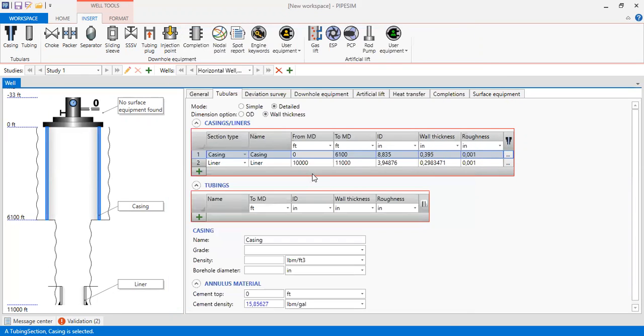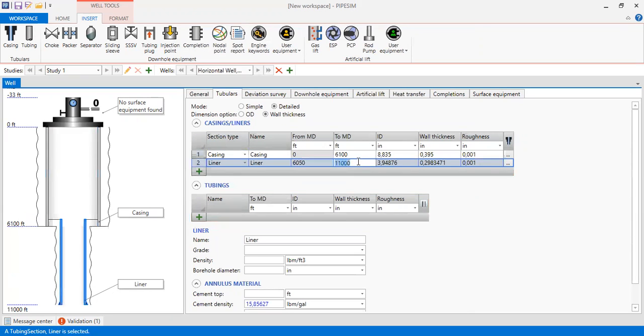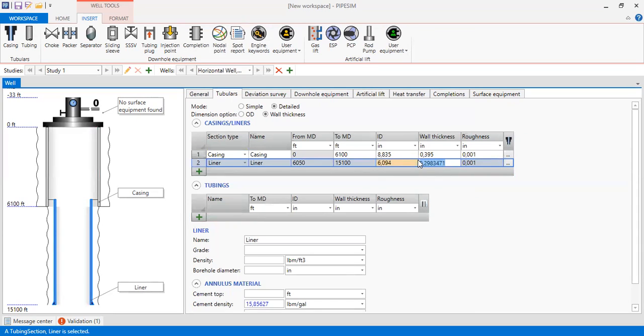Okay, and for the liner, of course, from 6,050, we will install the liner down to 15,100 feet. All right, so it's a deep well with inner diameter of 6.094 inches and wall thickness of 0.453 with default roughness. All right, and then we go to the tubing.